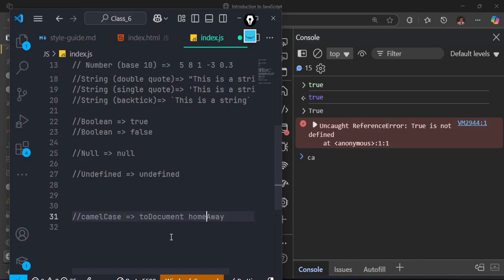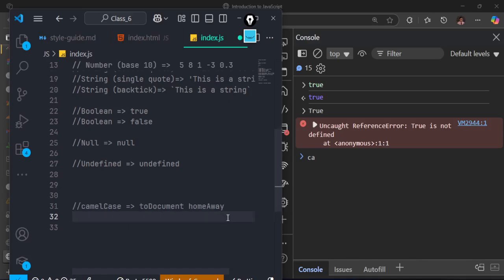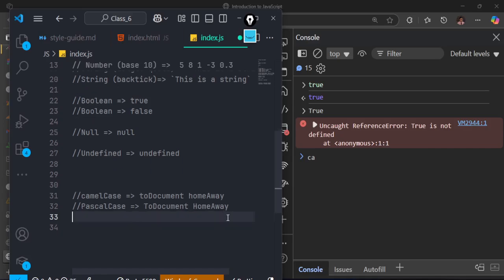As you can see from here, the starting is always small. Another method you are going to be seeing is known as Pascal case. If you look at this one, the starting is always capital too. The starting of each word is always capital. So from here now, it's going to be ToDocument, and here is going to be HomeAway. When you see this method, it is known as Pascal case.